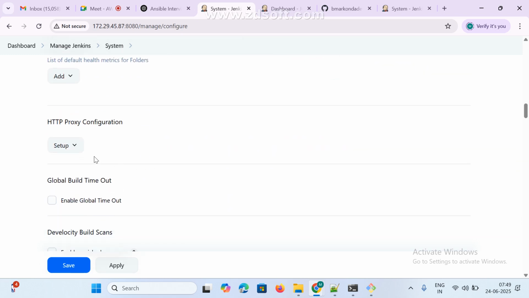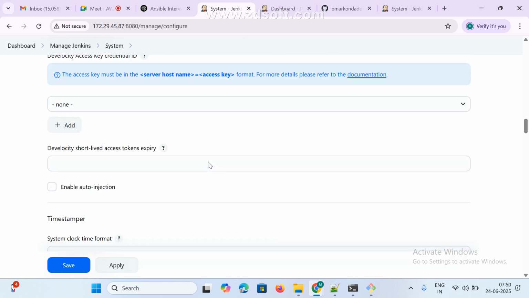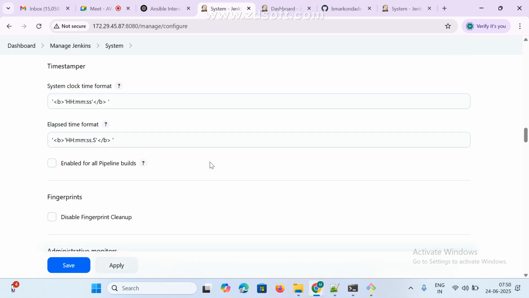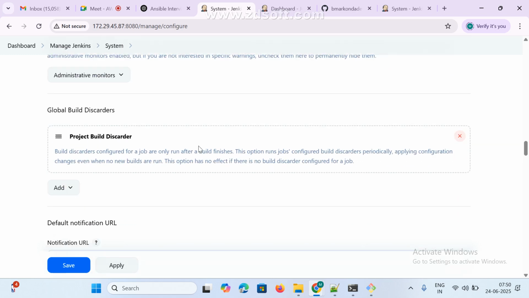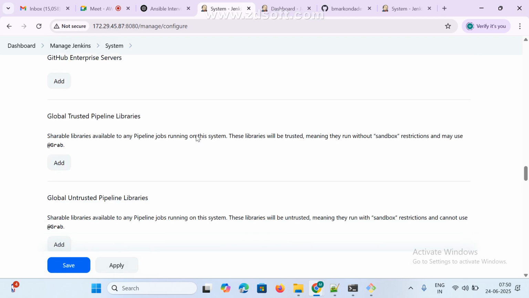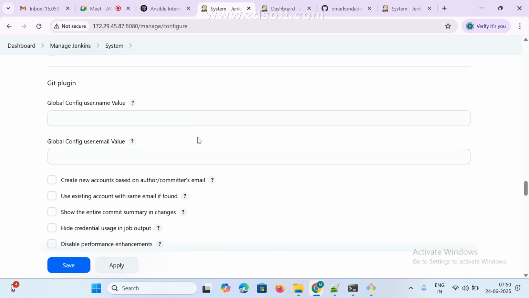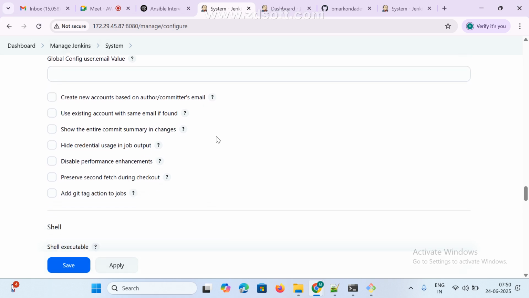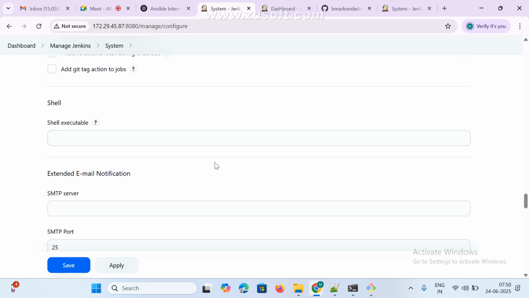And the statistics folder, here there is one more option. Timestamp, these are the same only. No need to worry. GitHub server. If we have any external server specifically, in that case we can add it here. Timestamp, these are the Git plugin and the shell executors.